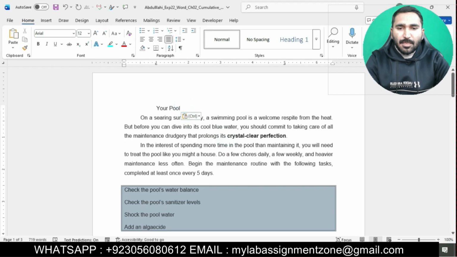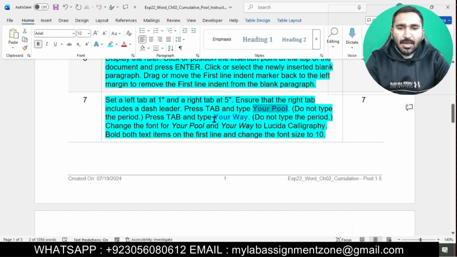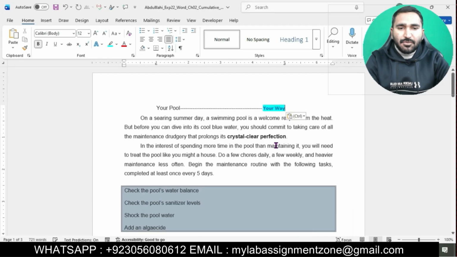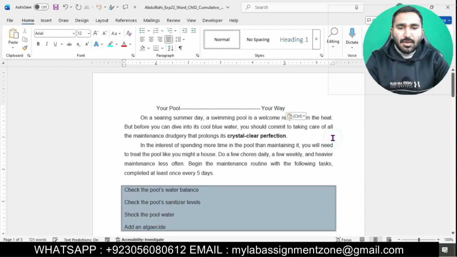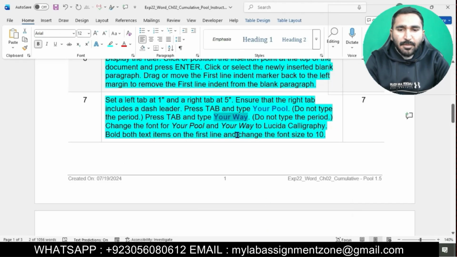So the next is that we will press tab and we will type your way. So we will press tab and type your way. Okay, the next is do not type the period, change the font for your pool and your way to Lucida Calligraphy. We will select both of these.